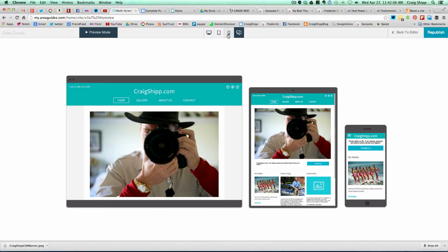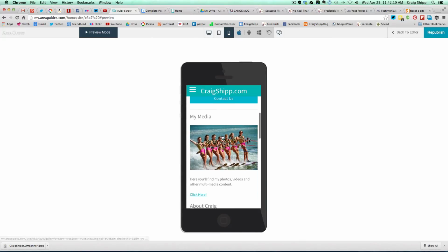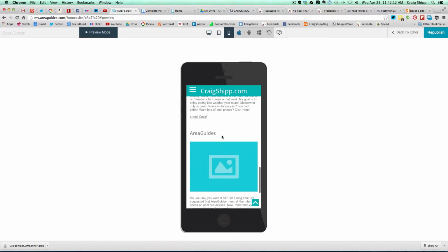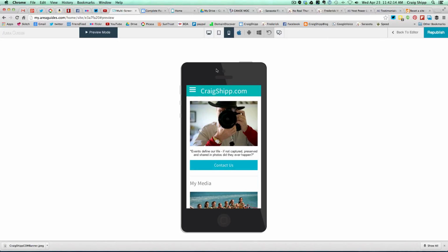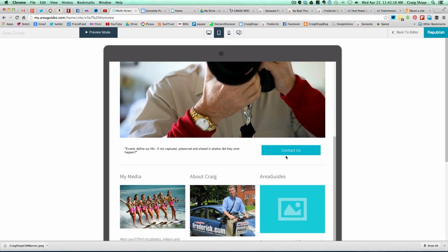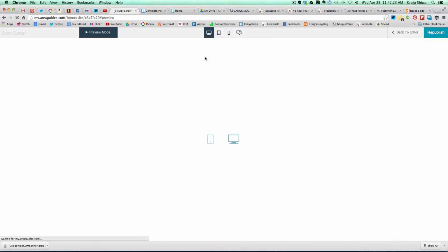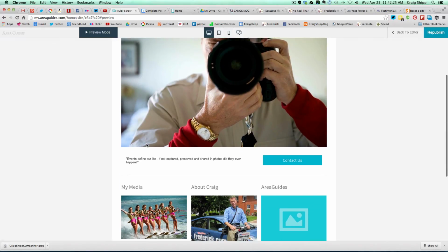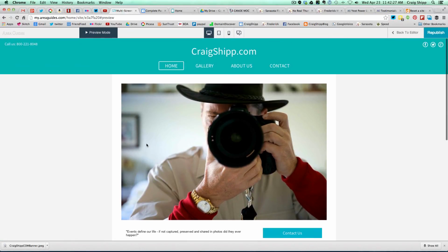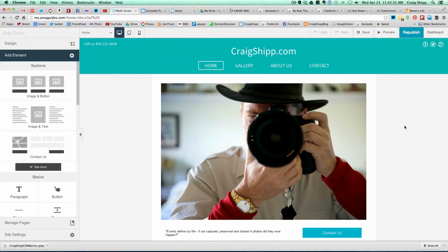And then you can click on these little icons, like here you can just see the phone view bigger, right? See what it looks like on the phone. And then see what it looks like on the iPad. And then see what it looks like on the desktop. And then you can go back to the editor and fix things you want to fix.